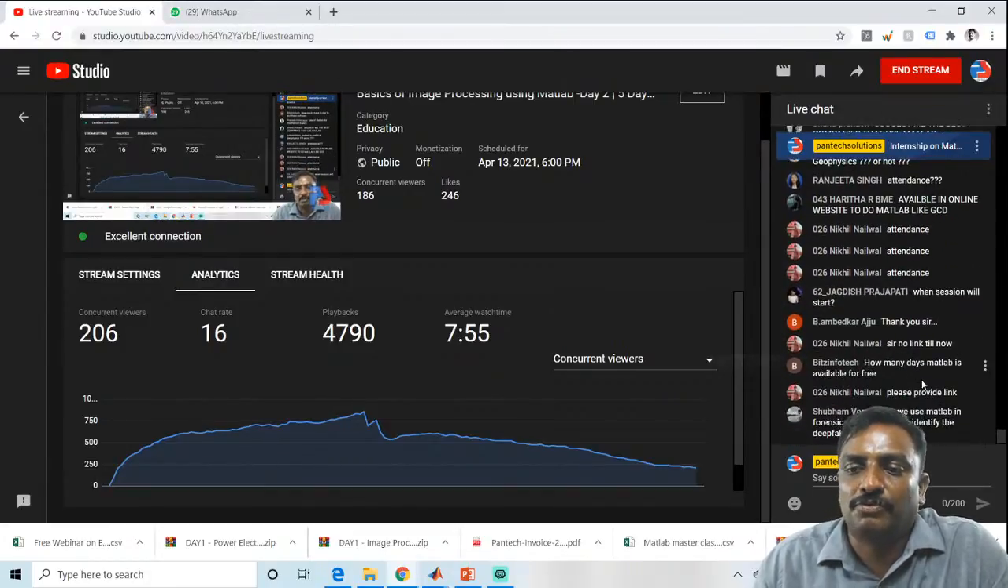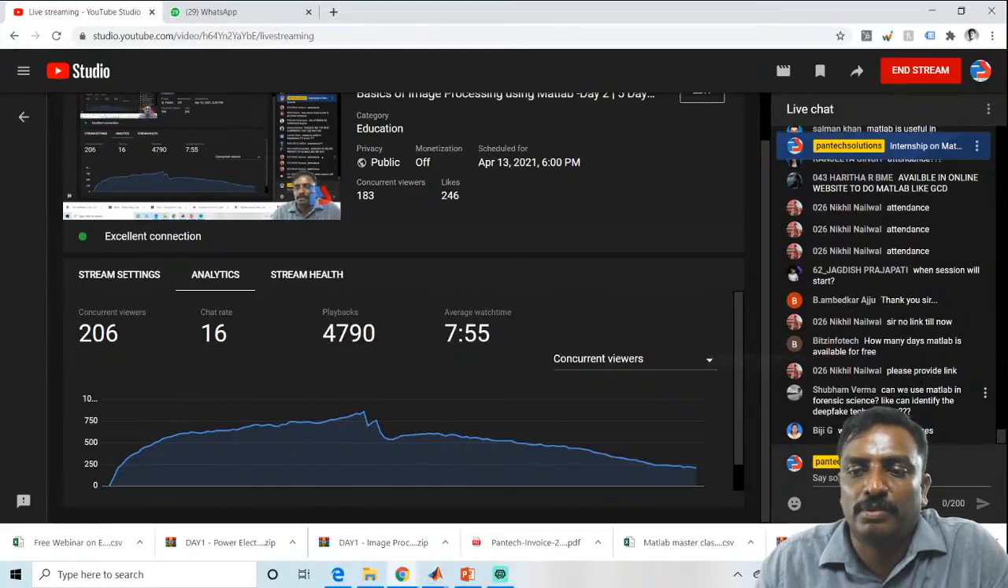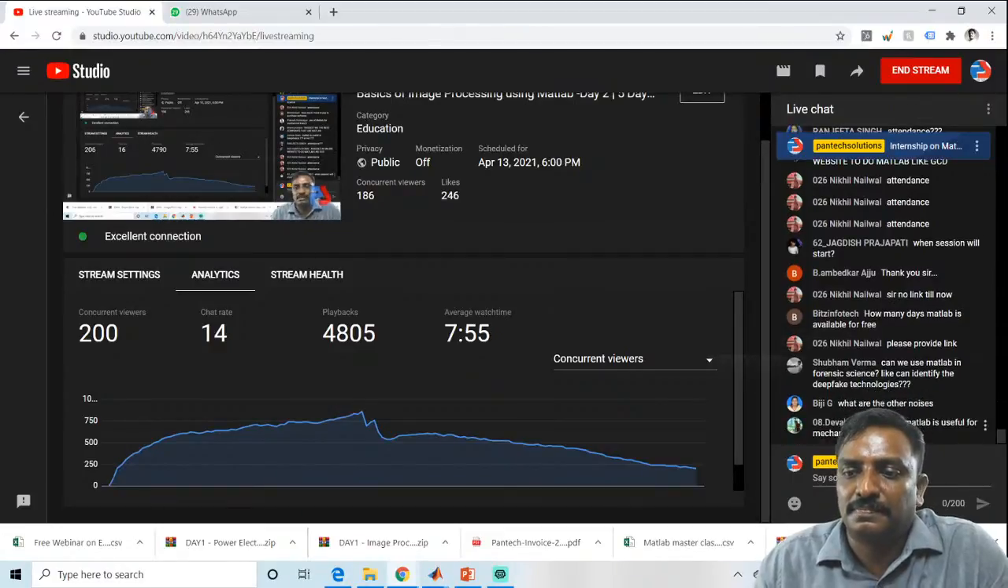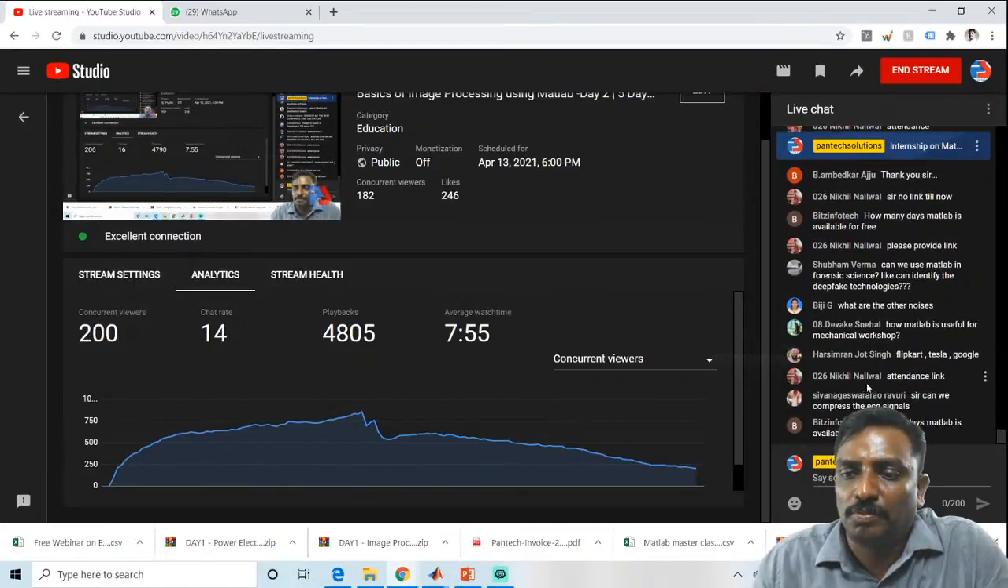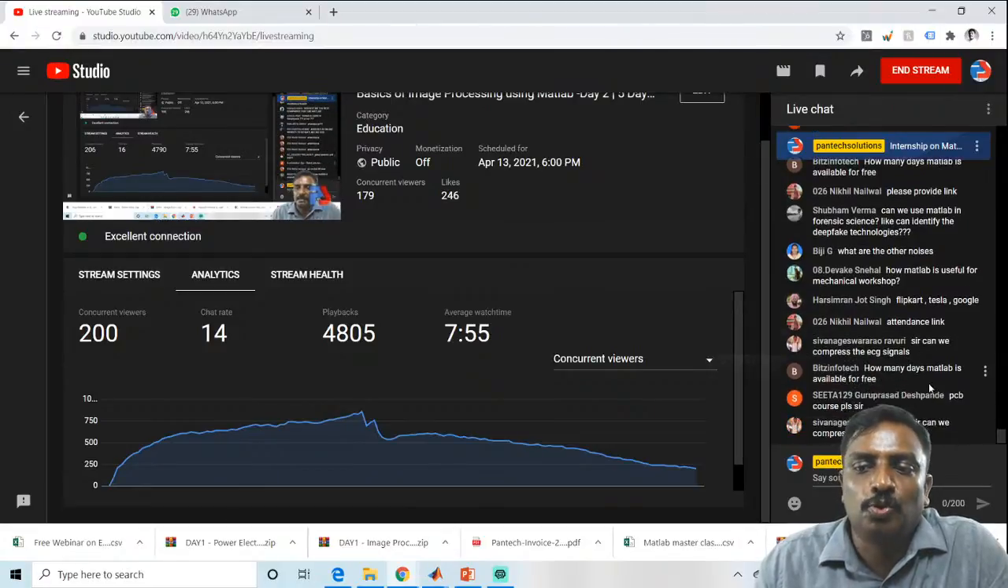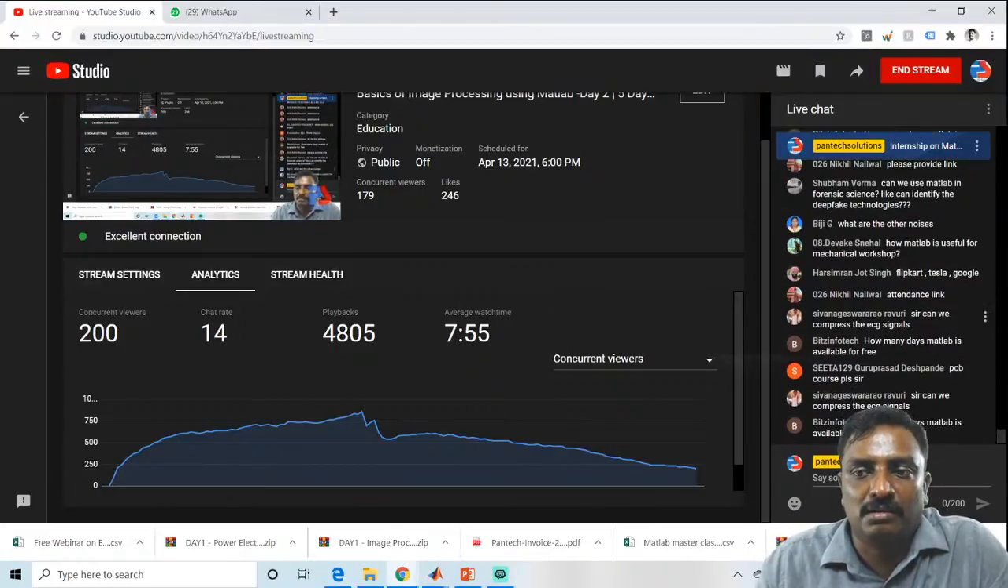How many days is MATLAB allowed? Can we use MATLAB for forensic science? Yes, Subham Verma, you could use MATLAB for forensic science. How is MATLAB used for mechanical workshop? Can we compress the ECG signal? Yes, but you have to choose a lossless compression scheme, since it's a medical application. MATLAB will be free for 30 days.